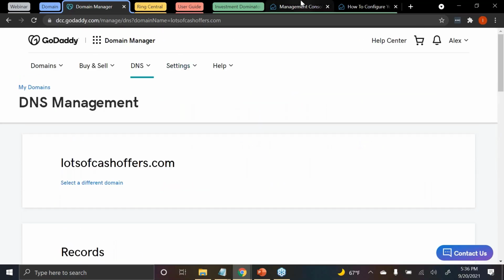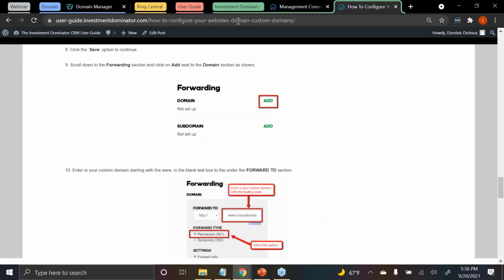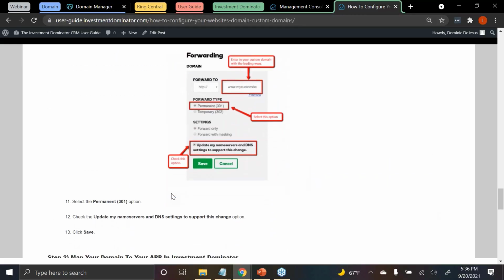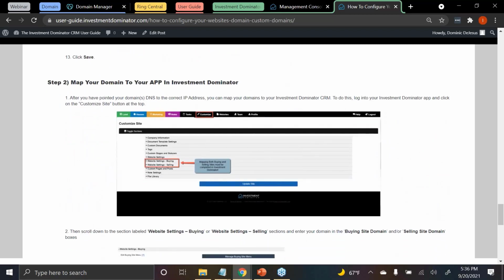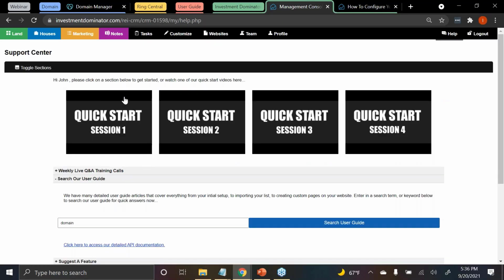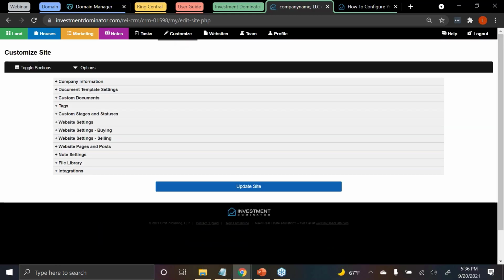So now you did the bulk of the assignment in pointing your CNAME record and setting up your forwarding. So now the last thing for you to do is to go ahead and map your domain to the Investment Dominator. Keep in mind, since you do have your buying and your selling site, you'll need to repeat this process twice. But what you'll want to do is go back to the Investment Dominator and click on Customize. And then once you're in this section, you'll have two options here. So you'll have your buying and your selling.